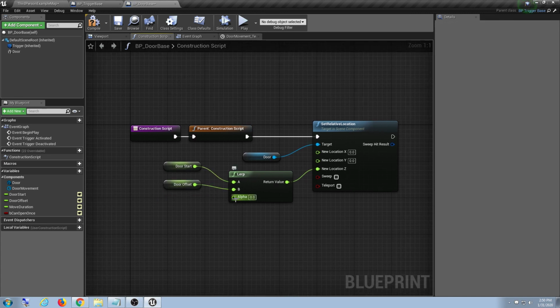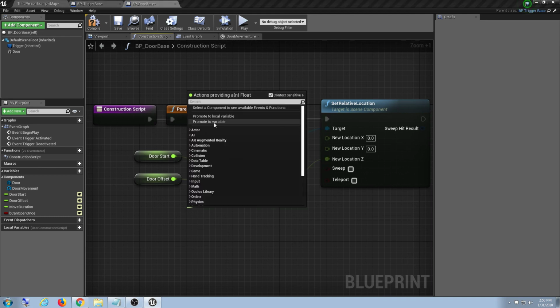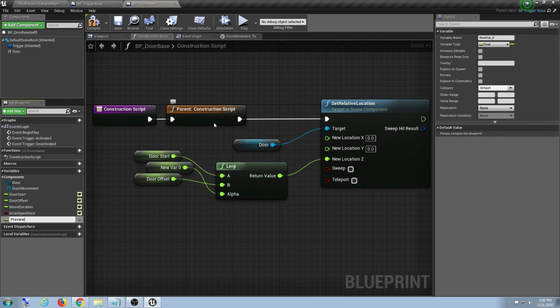Now I'm going to pull a pin off of alpha because we don't have anything hooked up to it. I'm going to promote to variable and type in preview. And then I'm going to change in the details panel. Do you see where it says slider range and value range? Change the slider range and value range minimum to 0 and the max to 1 for each of those. So 0, 1. Yep.